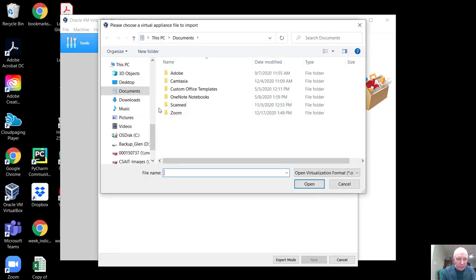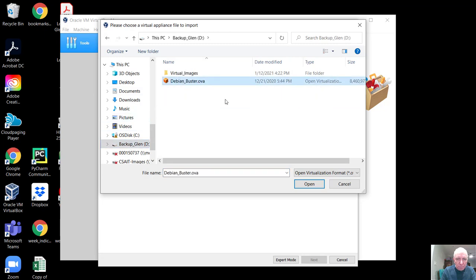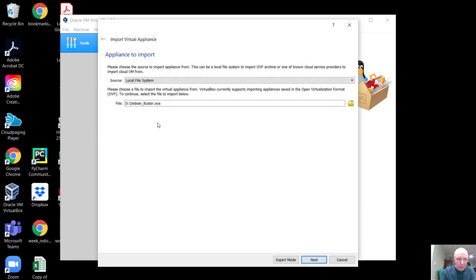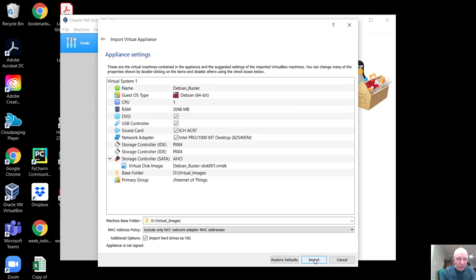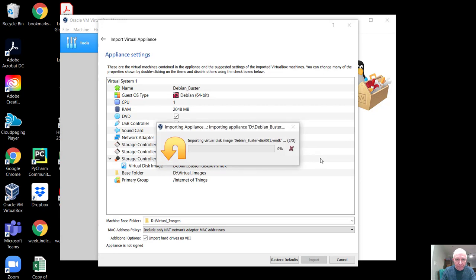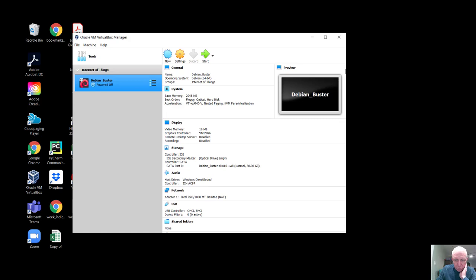Locate your actual appliance, like so, and just follow basically the wizard. There's really not too much you can do here, and just say Import, like so. So there we go. We've now installed the image from the OVA file. Just a matter of waiting for the process to finish.